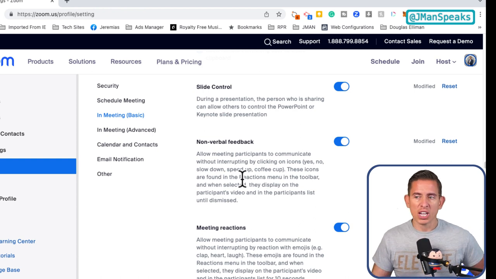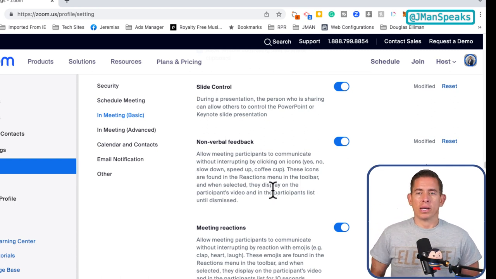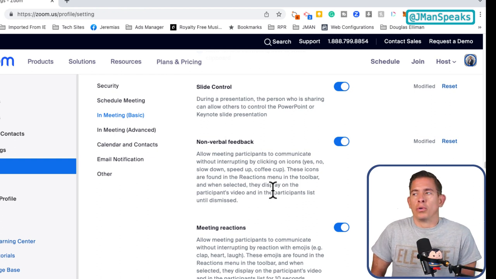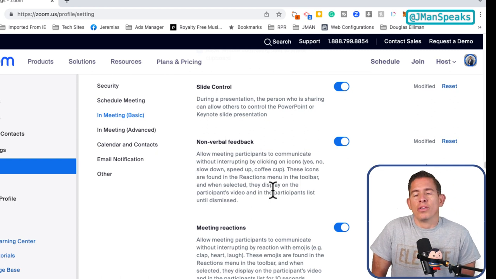Okay, nonverbal feedback. This is again, boost your engagement. Allow meeting participants to communicate without interrupting by clicking on icons. Yes, no, slow down, speed up, and coffee cup. I use the coffee cup. It's when they're AFK, away from keyboard, okay? Which means like they went to get coffee or they're on the phone or they're answering an email. It just means if you ask them a question at that point, that they're unavailable.